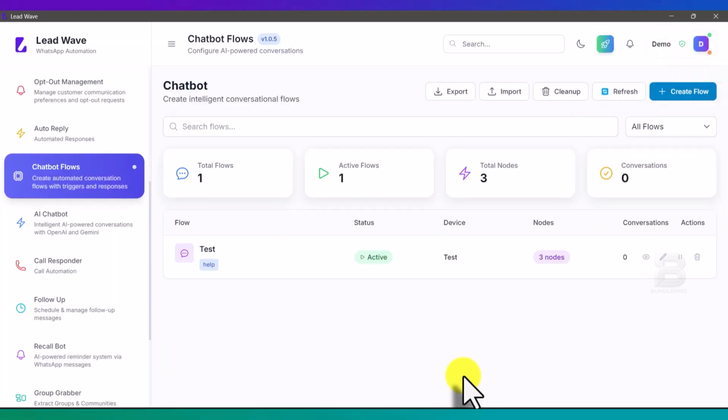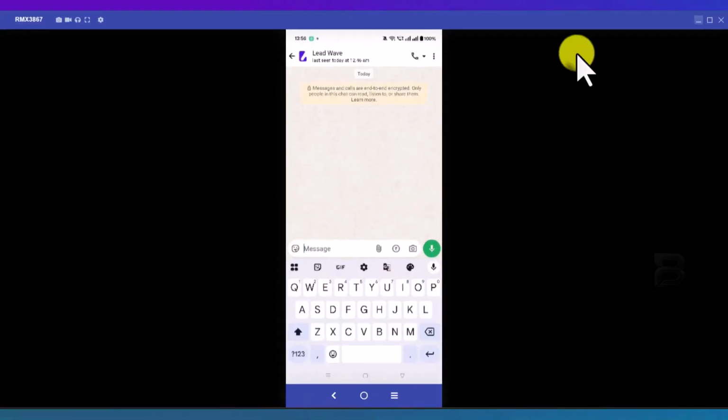Okay. Now let's test how this is going to work. I'll open the handset. The keyword we have specified is help, so I'll write help here. It will wait for 5 seconds because we have specified the delay. Now I got the message: Thanks for messaging lead whale. How may I help you?